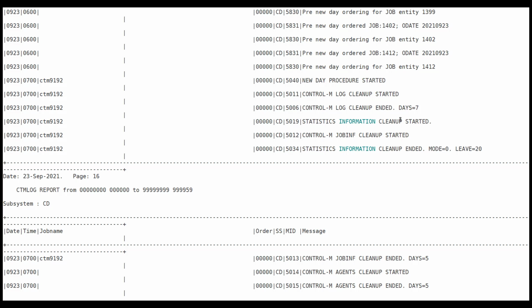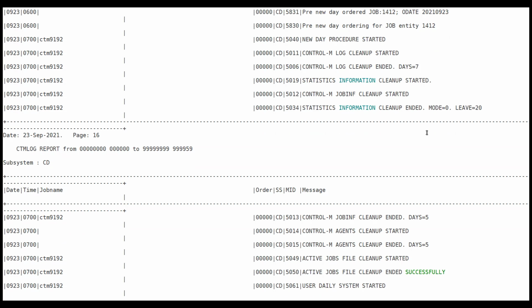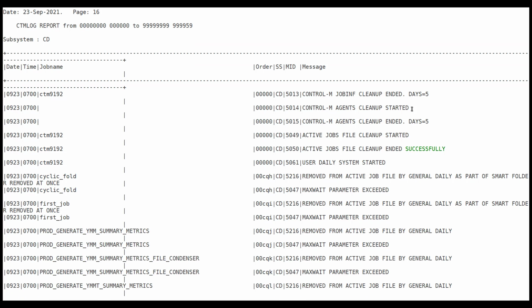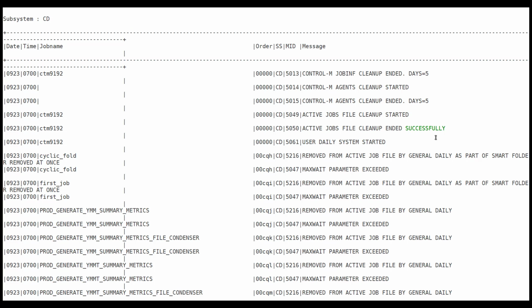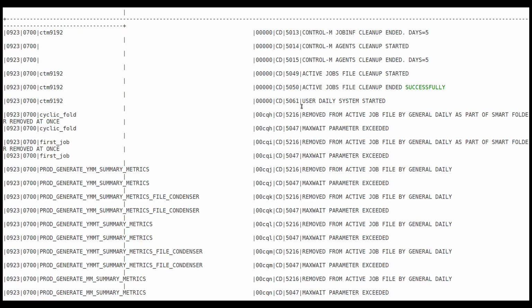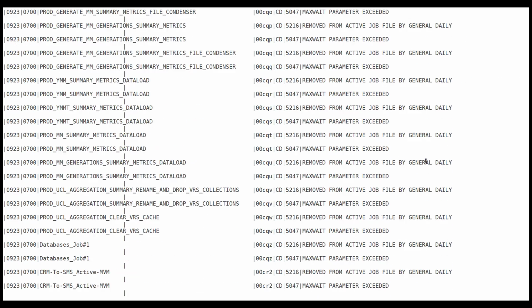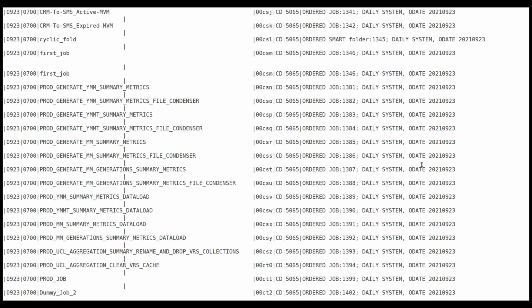Control-M log cleanup, statistics and job information cleanup, here we see the active jobs file being cleaned and ends. The system daily message that we saw in the CE log corresponds to this message. User daily system has started and ended, and now the new day procedure has ended.